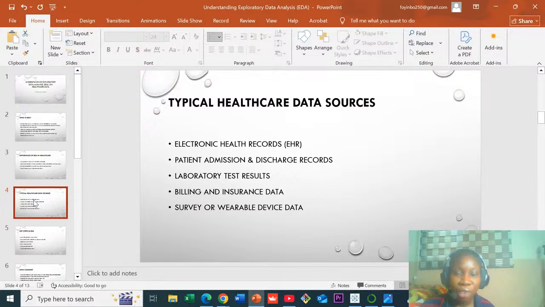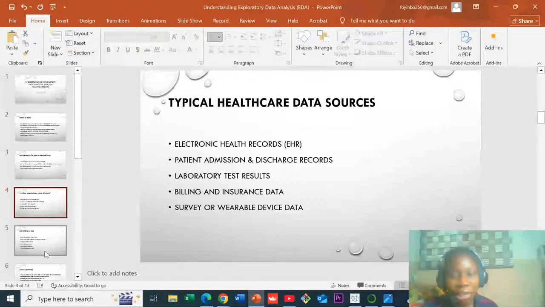Even wearable devices like watches, now we have iWatches or smartwatches that can record health data: your heartbeat, your heart rate, your blood pressure, the number of steps you've walked in a day. They are wearable devices that you can use to collect this data and store it.